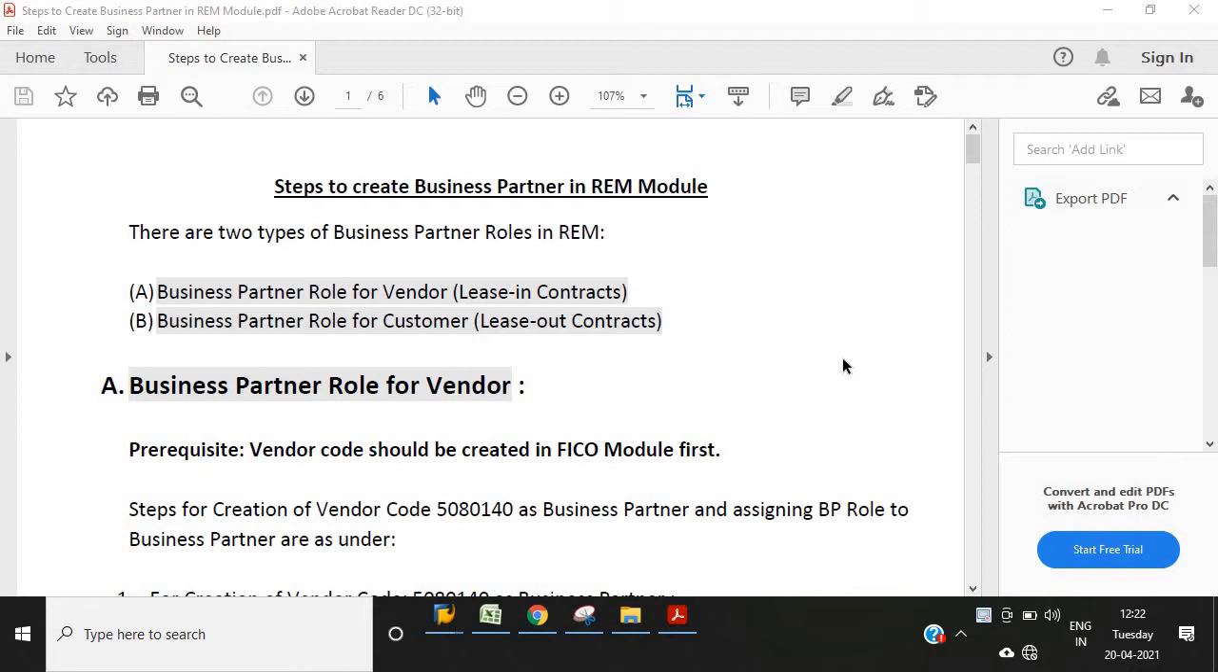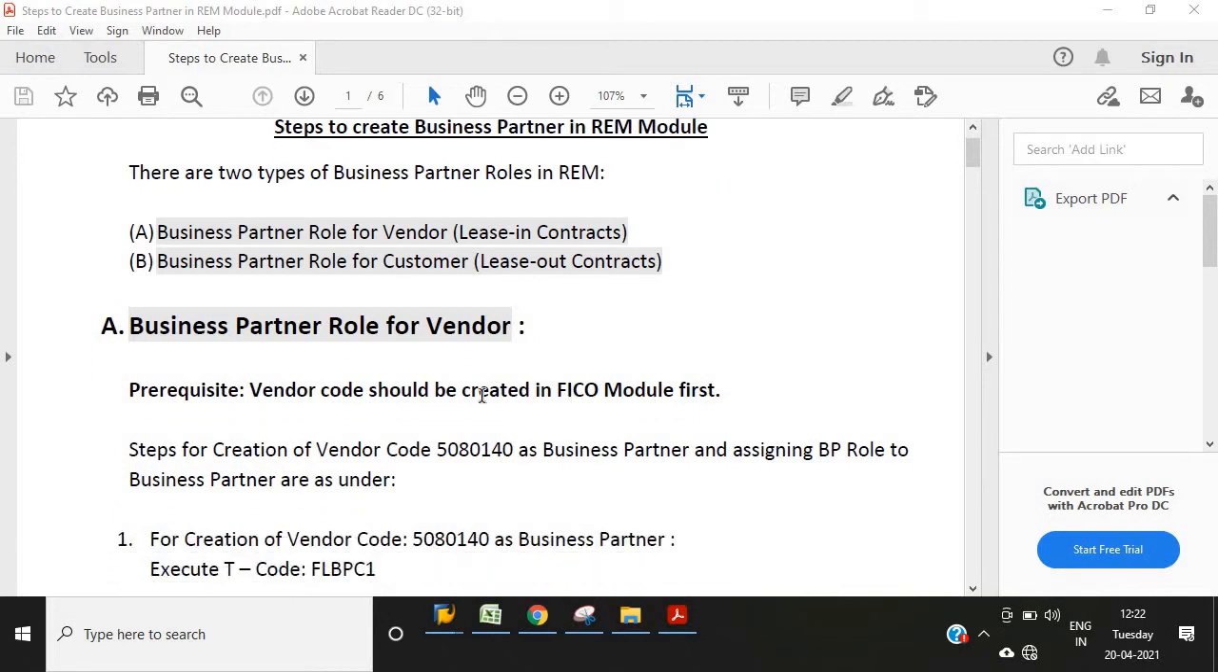Now we will start the topic with an example. First, we will take an example, then we will do the practice. So, there are two types of business partner role in the RAM module: business partner role for vendor for the leasing contracts, and business partner role for the customer for lease out contracts. For the business partner role for the vendor, the prerequisite is that the vendor should be created in the FICO module first.